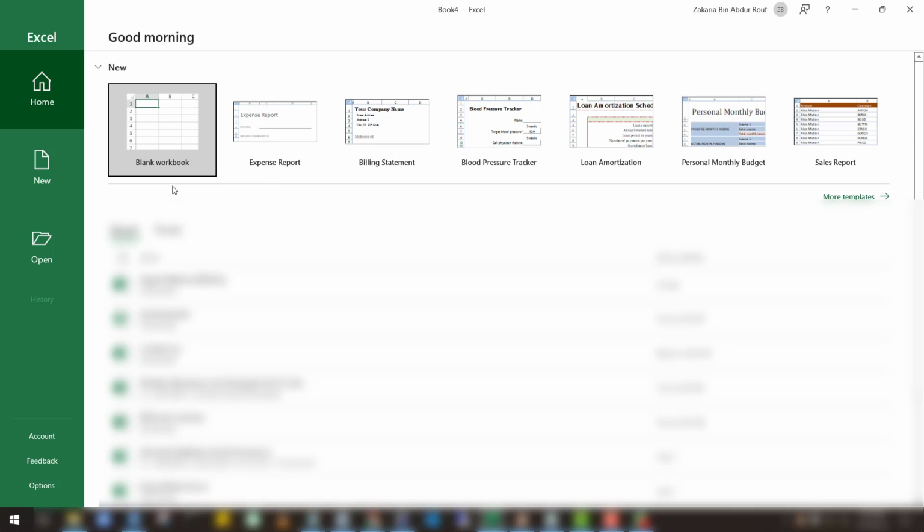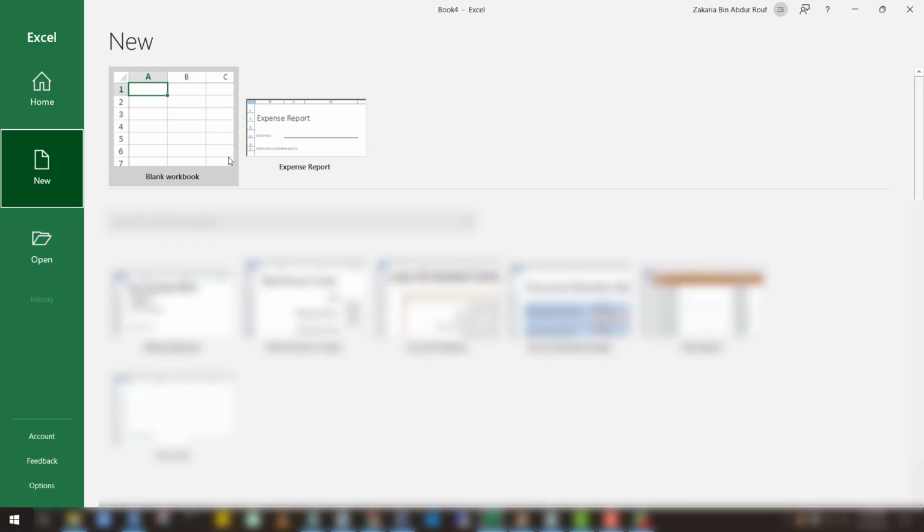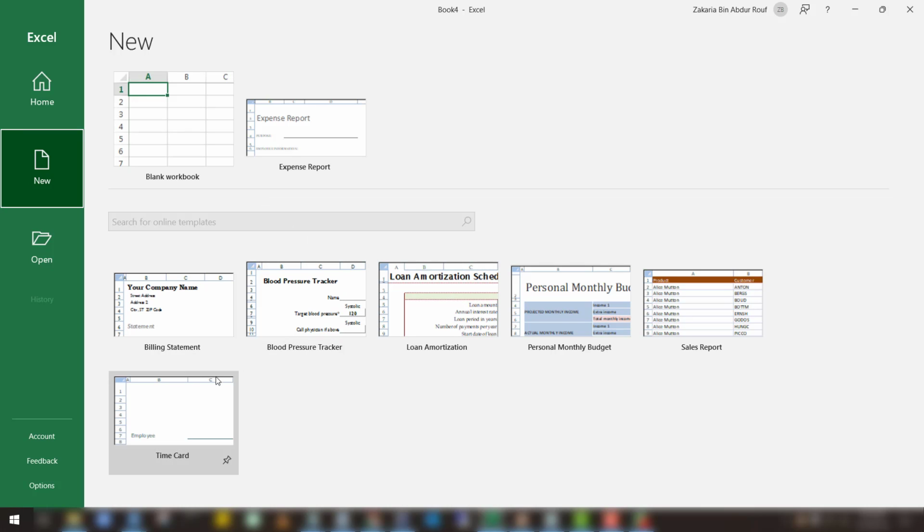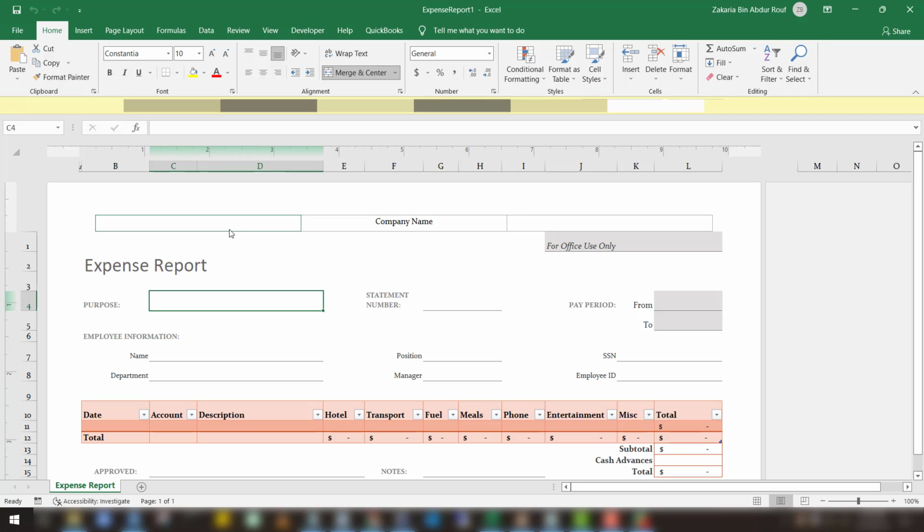For example, if you click on the new icon and look at the lower right corner, there are lots of templates. So I'll be showing you one template so you can get an idea of what I'm talking about. Let's start with the expense report. Just click on the expense report, and as you can see, there is pre-formatted text and it's like a form. So we'll just start typing.